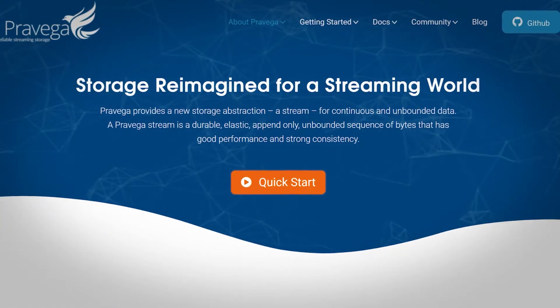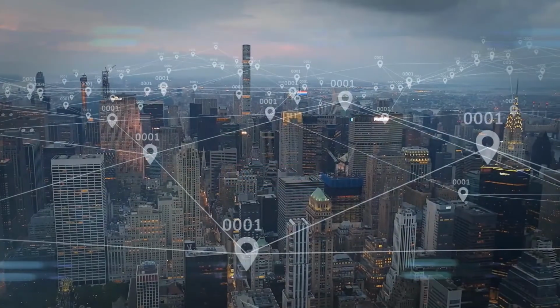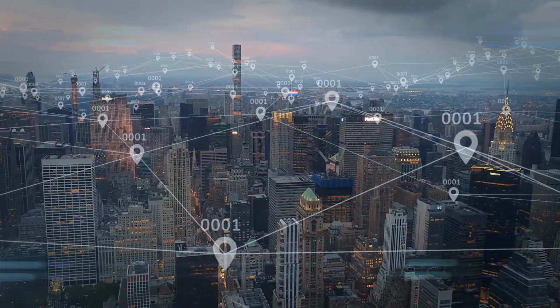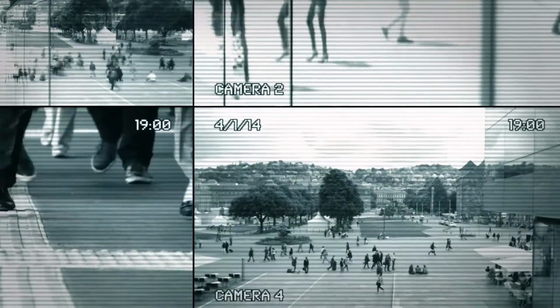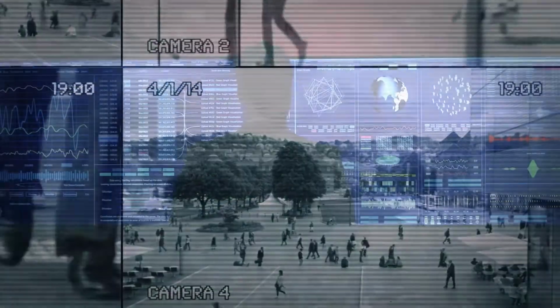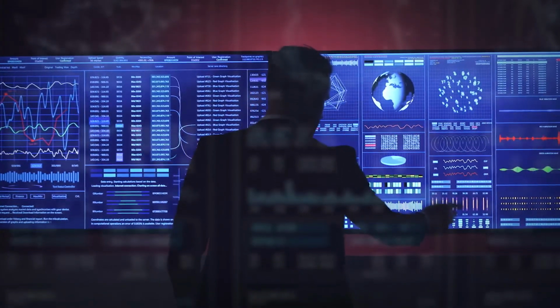Pravega is a new open-source implementation of distributed streaming storage. It offers you an ideal way to store unbounded data, such as streams from IoT, sensors, or security cameras, because it's designed specifically to ingest large volumes of very fast incoming data.